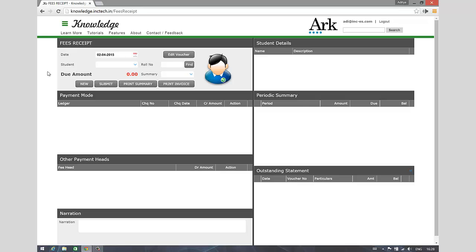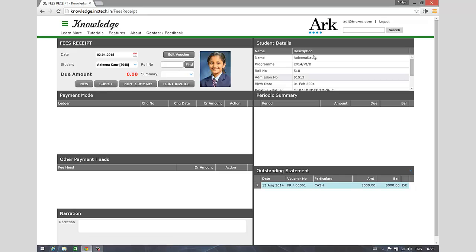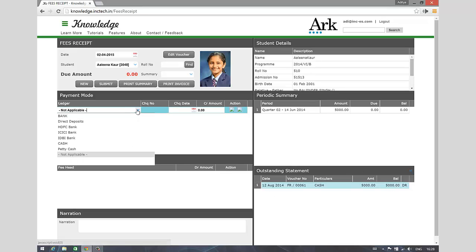Out here, you can see that this is the fee receipt. You can choose the student, or you can directly look for a student under roll number. Once you've chosen a student, all the details of the student start appearing here, as well as all the outstanding amounts. You can then click on the ledger, so you can click on a bank or a cash ledger, and you can put in the amount that the person is depositing.